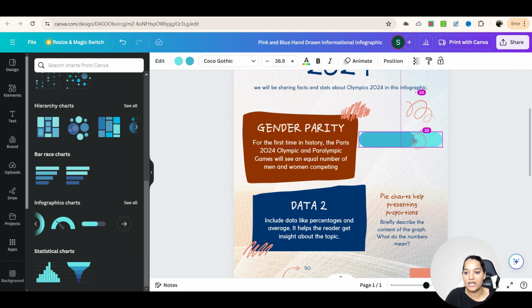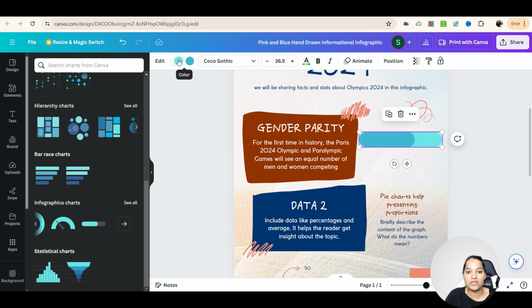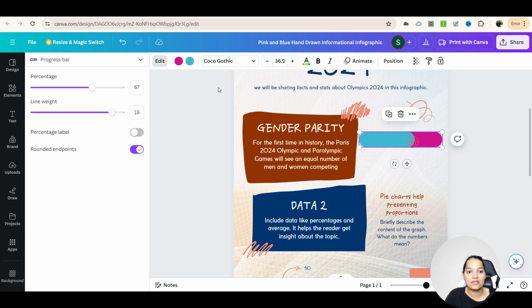So this is my slider, and if you want to change the colors, you can change the colors by going over here. Let's say we keep the color to this color. When you select this, you're going to see the percentage option. If you want to see the percentage label, you can see that over here. The percentage label is right now set to 67%. If you don't want to see the percentage label, I'm going to leave it here.